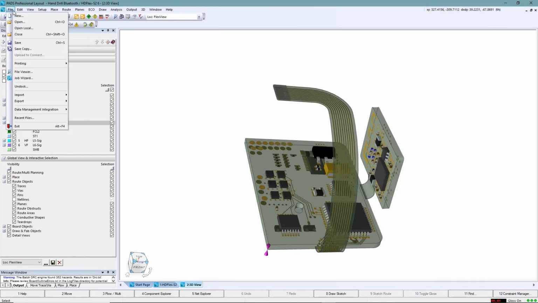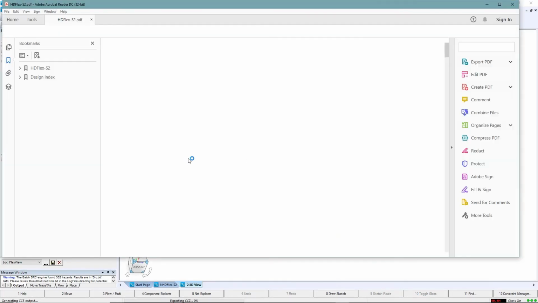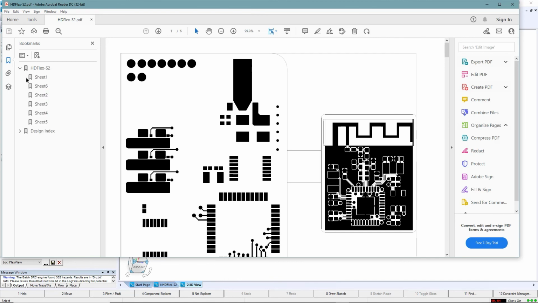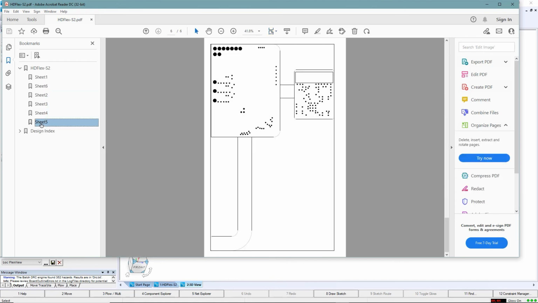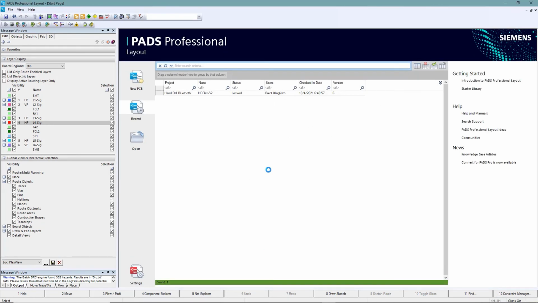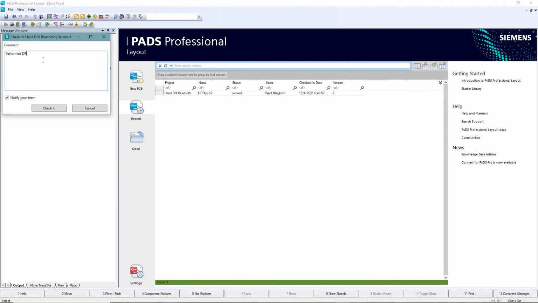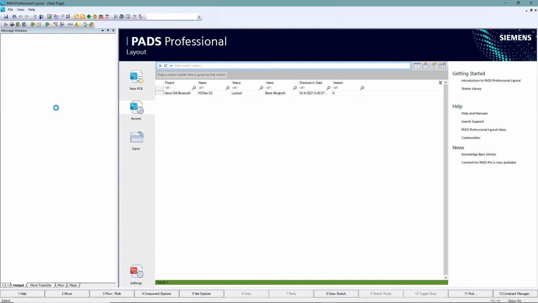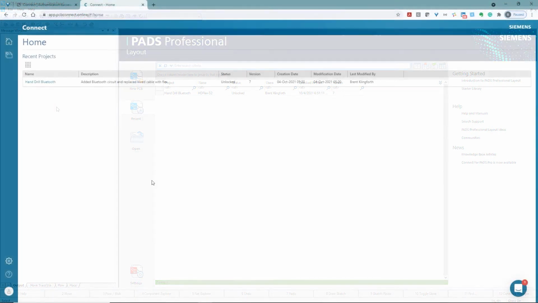Now that we're done with the design, we'll go ahead and close the project. Because we associated this project with PADS Connect, it will automatically activate two functions, generating a PDF of all the layers and creating a 3D output of the design. Before we complete the check-in process, we're asked to add a comment to document what we did while we had the design open. The check-in process will now bump the revision, add all of our design content, along with the PDF and 3D output that we generated.